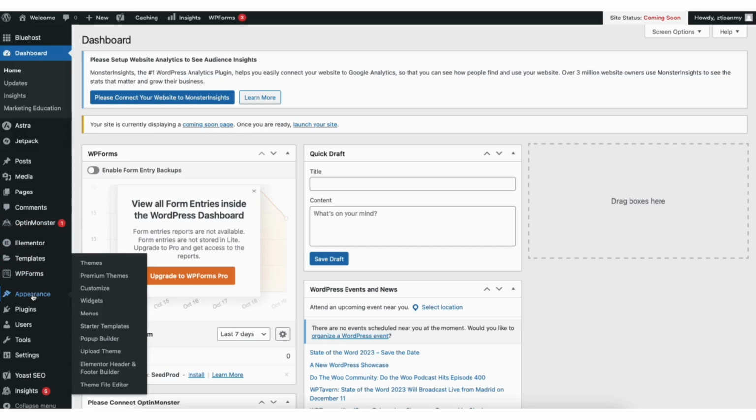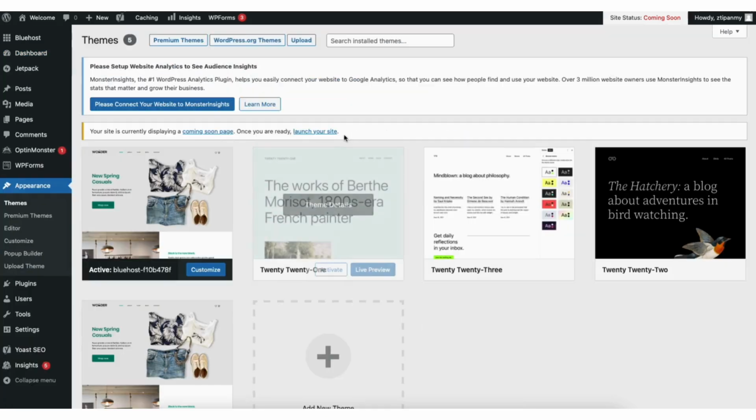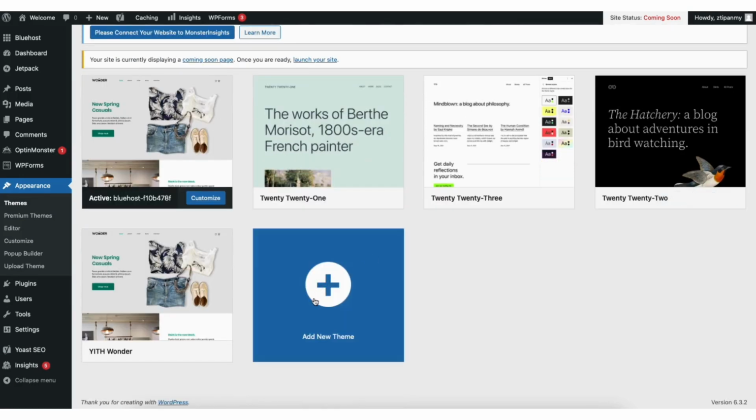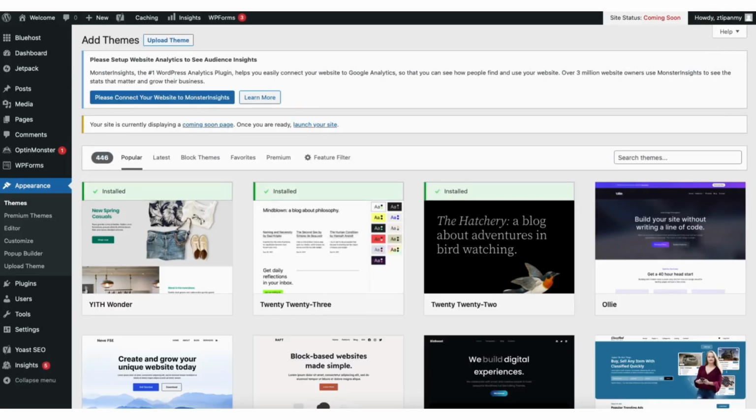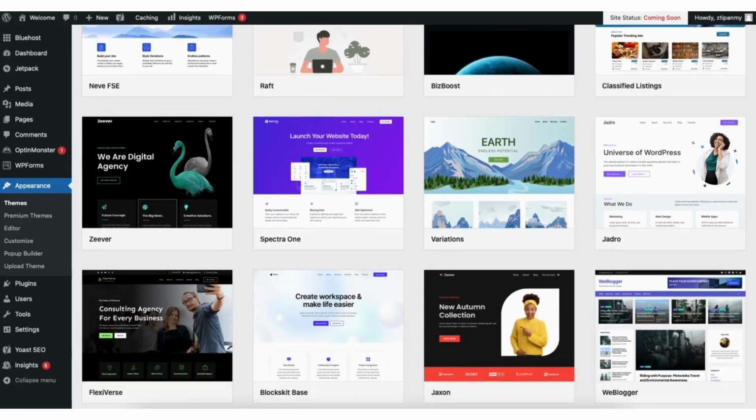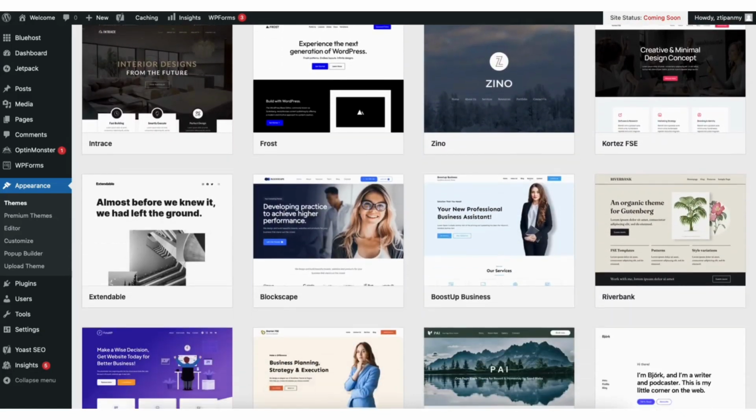Find the Appearance tab and hover over it. Click Themes. This is where you can pick out a theme for your site. Next, click Add New Theme. You'll now see WordPress themes that you can choose from. There's thousands of free themes to choose from.